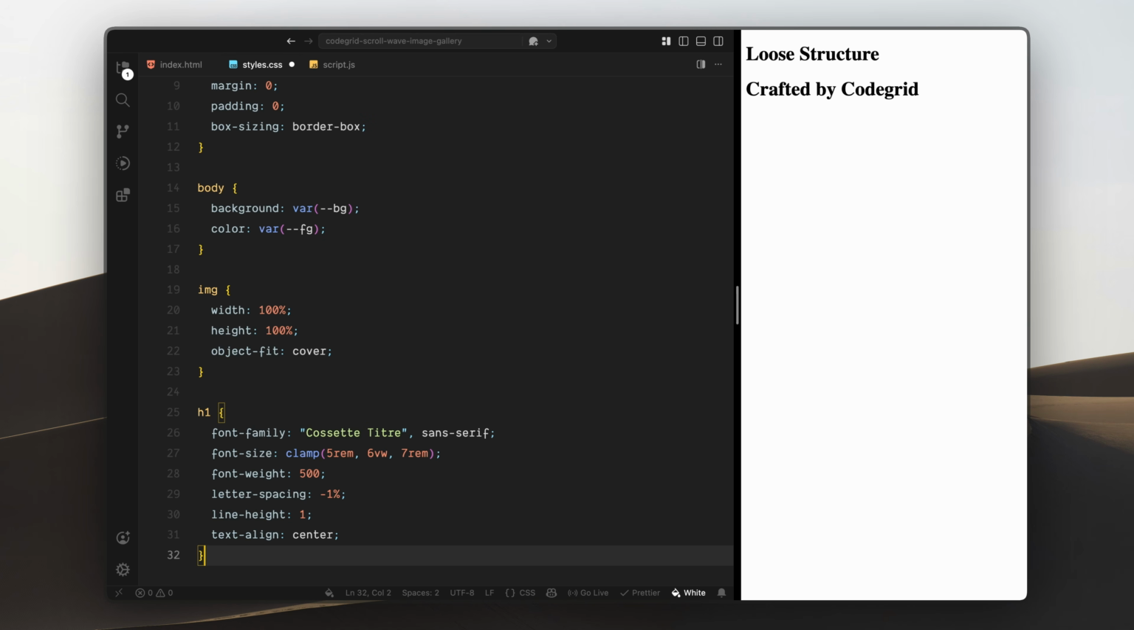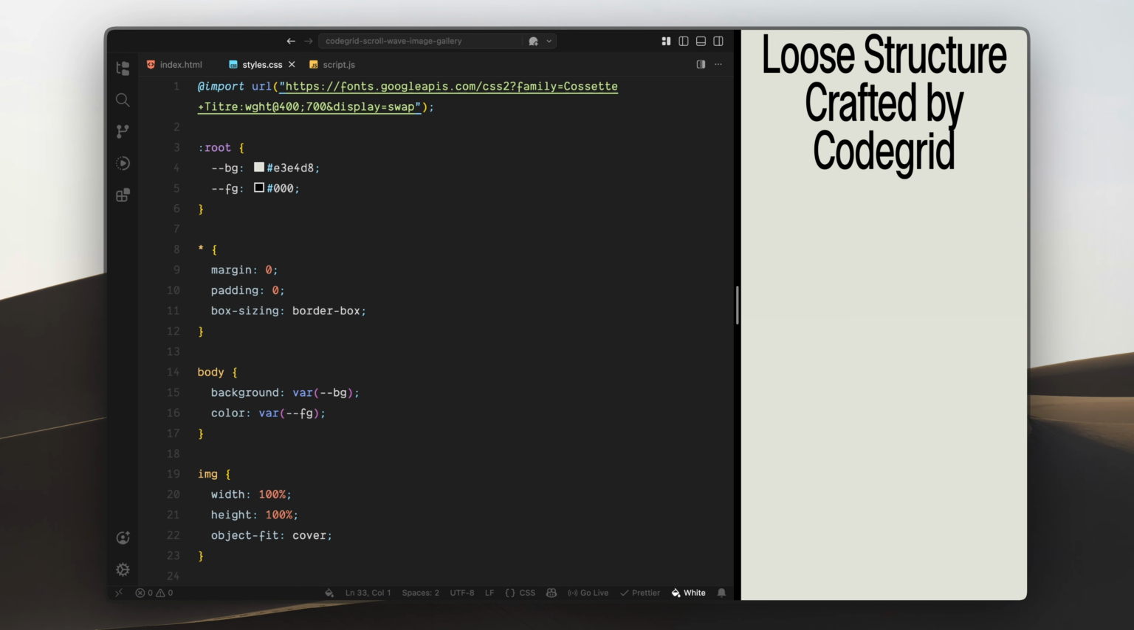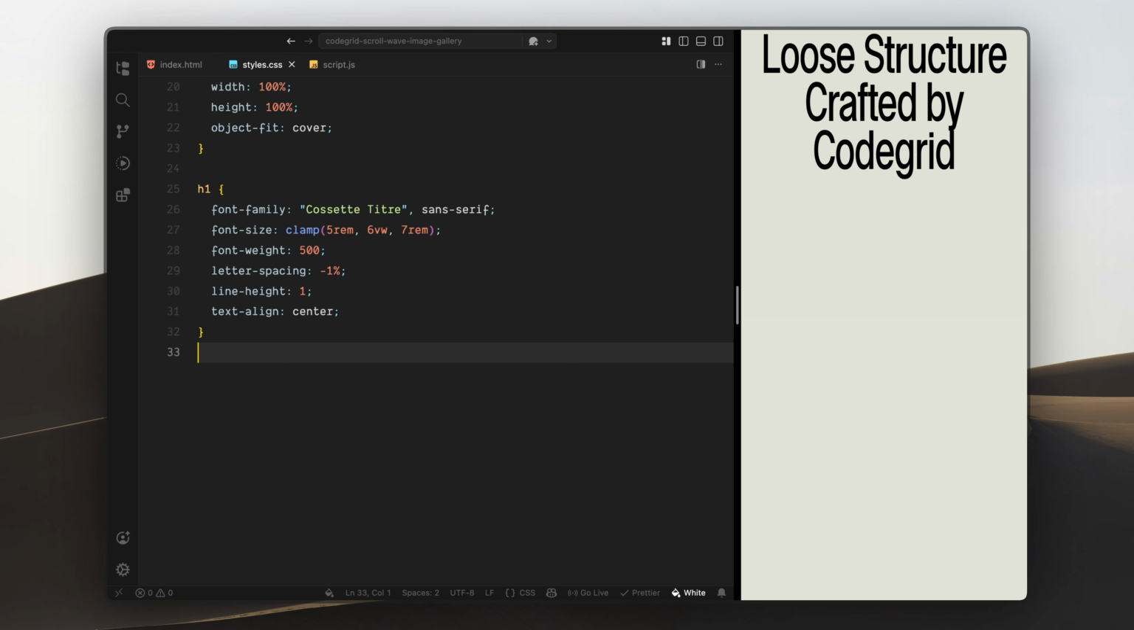For the styles, I've already imported a Google font. This will give our headings a nice editorial feel. Then I've defined a couple of CSS variables on the root for our background and foreground colors and reset all default margins, paddings, and box sizing. Next, I've set the body background and text color using those variables and made sure all images are stretched to fill their containers with object fit cover. For the H1, I've applied our imported font with a fluid font size using clamp, tightened up the letter spacing, and center aligned the text.